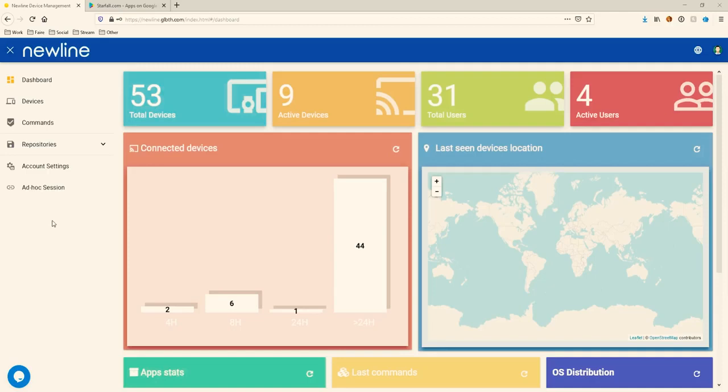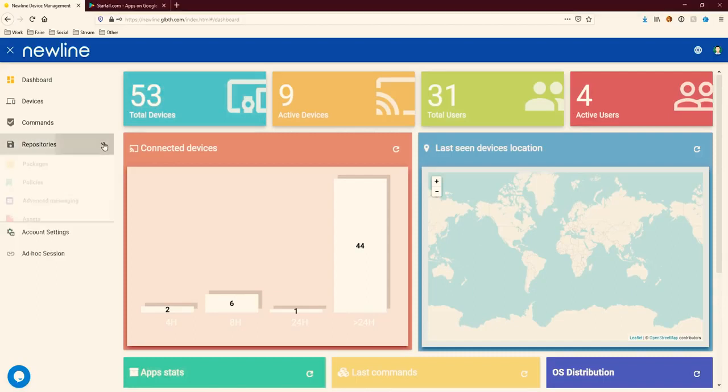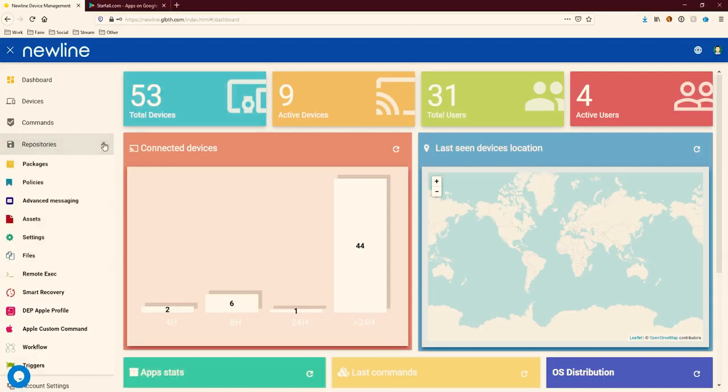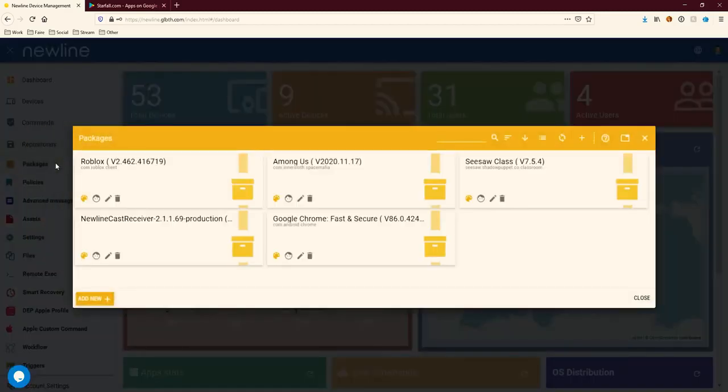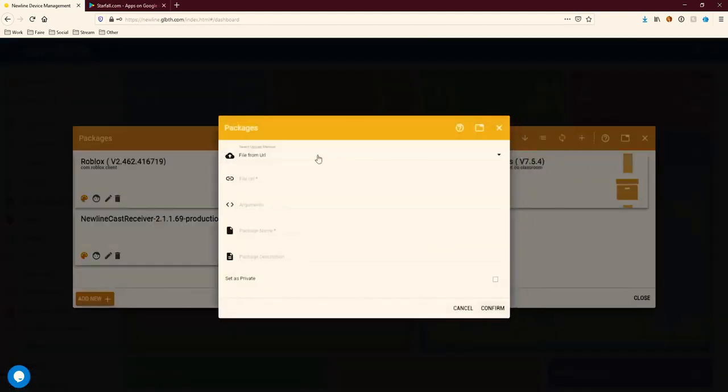Today we are going to show you how to install apps directly from the Google Play Store onto your panels through Newline Display Management. First, select Repositories from the left-hand menu. Choose Packages from the new list. On the top bar, you will see a plus icon. Click on Add New. In the first option, select Upload Method and choose Package from Play Store.